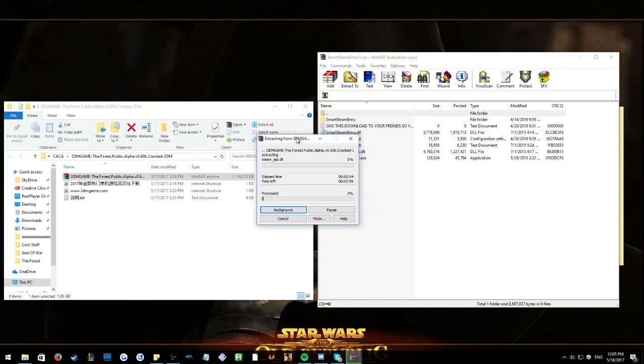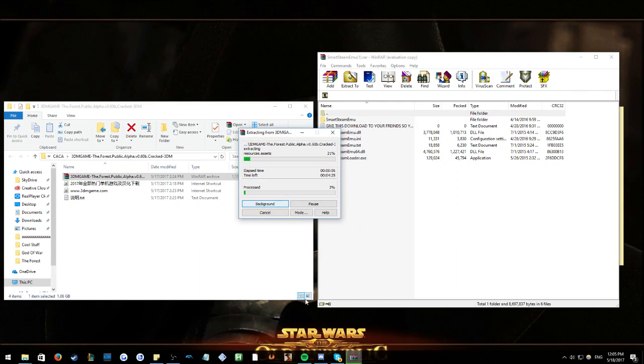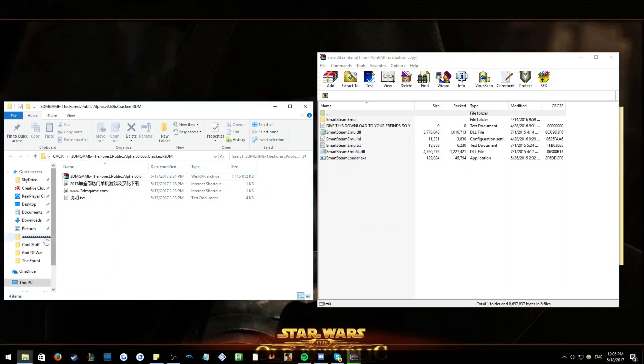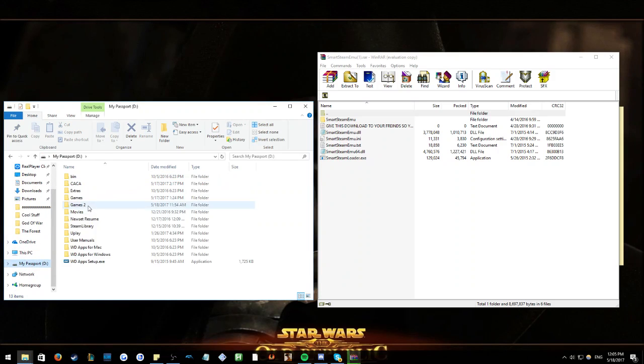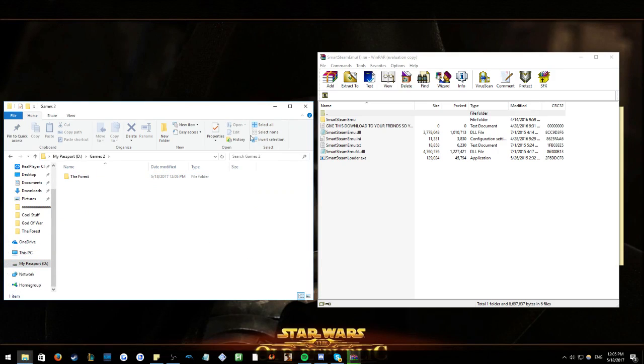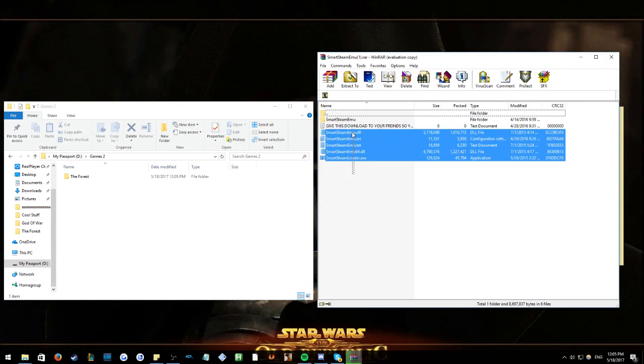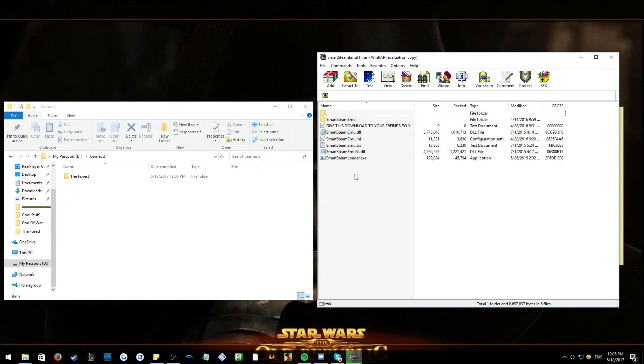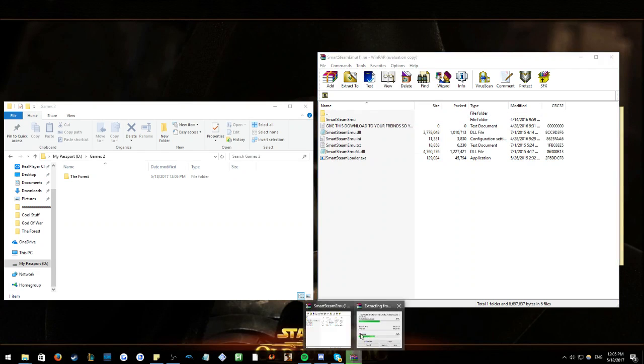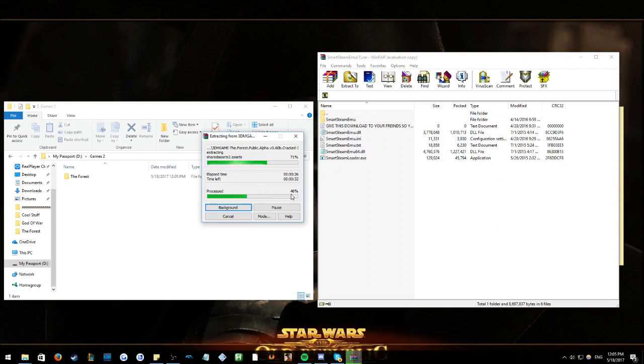So this is going to take a little bit of time to extract, but it shouldn't be too long. Yeah, it won't take too long. So in the meantime, we'll get to where we're going to extract it. So Games 2. And you can see it's extracting here slowly but surely. Okay, so we're going to be wanting to move these into this folder once this is finished. It's almost done here. 46%. Shouldn't be much longer.